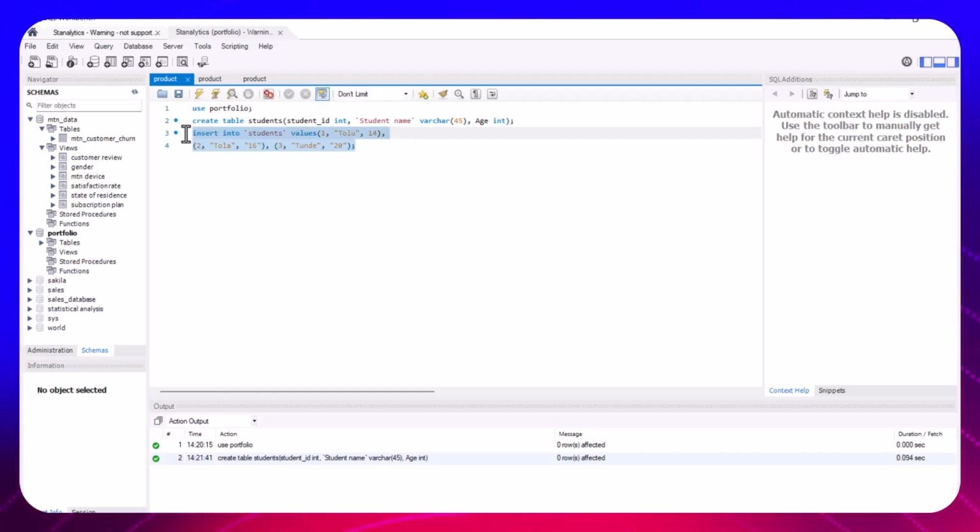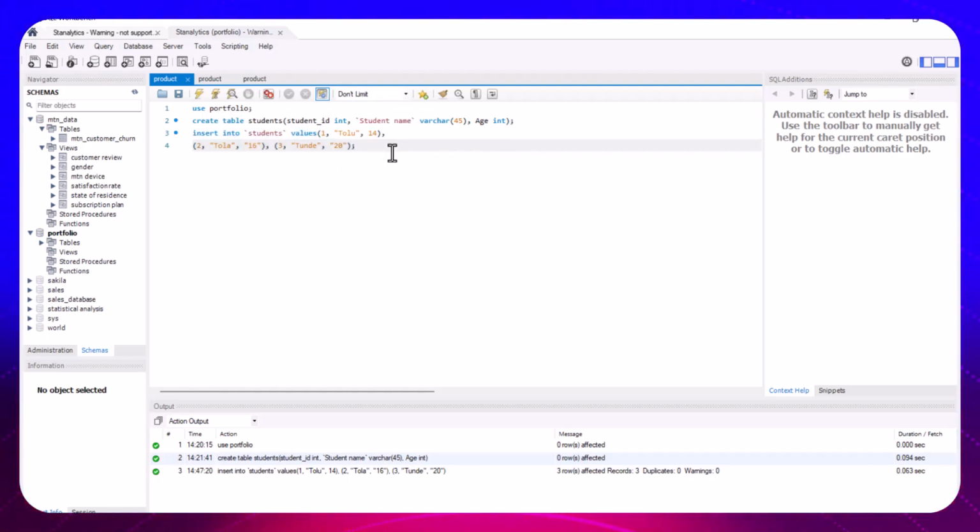You run the query. Now after you've done that, we will start with the basic SQL queries, the ones we are concerned with, starting from the select statement. So, the select statement.